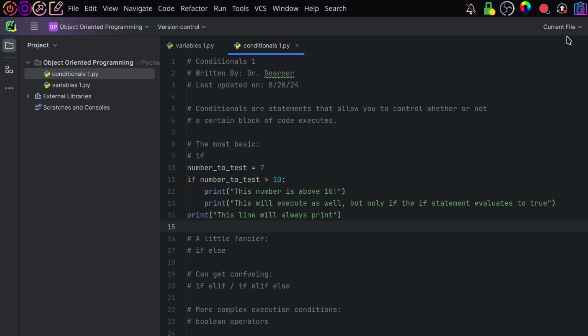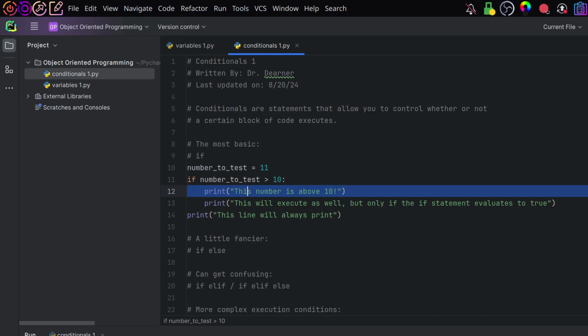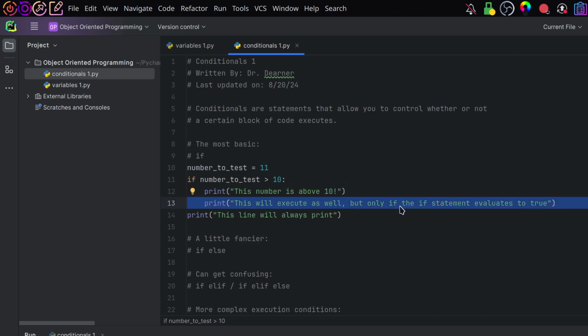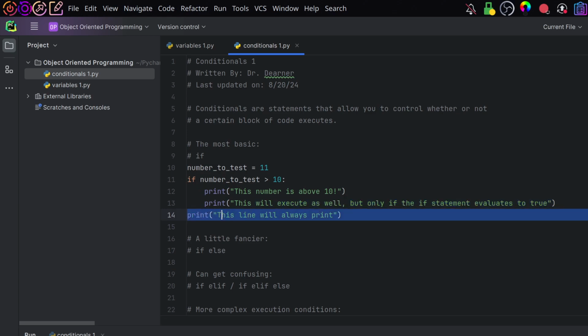So when I run this program, it's just going to say this line will always print because 7 is not greater than 10. If I change it to a number that is greater than 10, like 11, and I run this, I'm going to get this number is above 10. It's going to print this. This will execute as well, but only if the statement evaluates to true. And then it's going to print this line will always print.